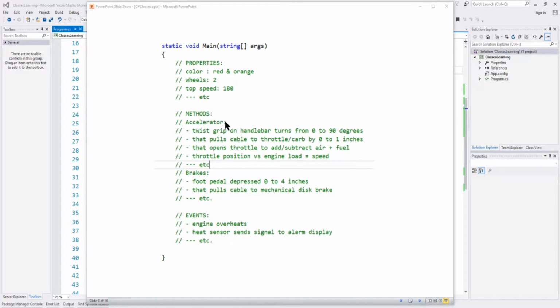So here you've got the accelerator, and you've got to write code to simulate how that accelerator works. For example, you twist the grip on the handlebar, that can rotate from 0 to 90 degrees. When that rotates, it pulls a cable that goes to the throttle carburetor, and that moves by 0 to 1 inches. That opens the throttle, which adds or subtracts air and fuel into the engine. And then you can define a graph of throttle position versus engine load to tell you what the speed is. So you define all these lines of code. It might be hundreds of lines of code to define how this accelerator works.